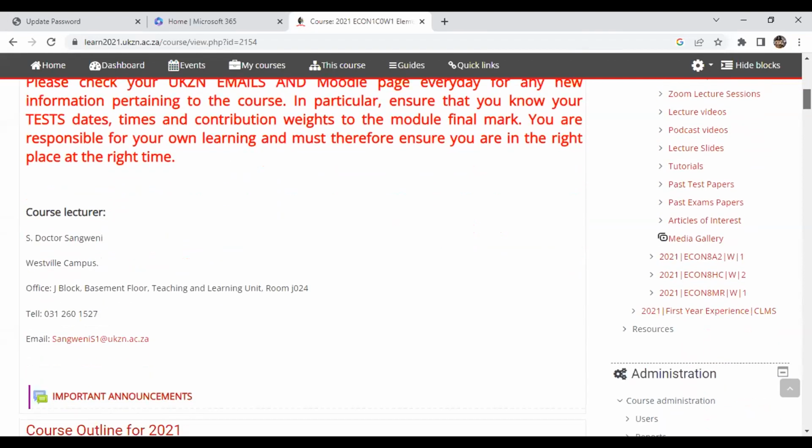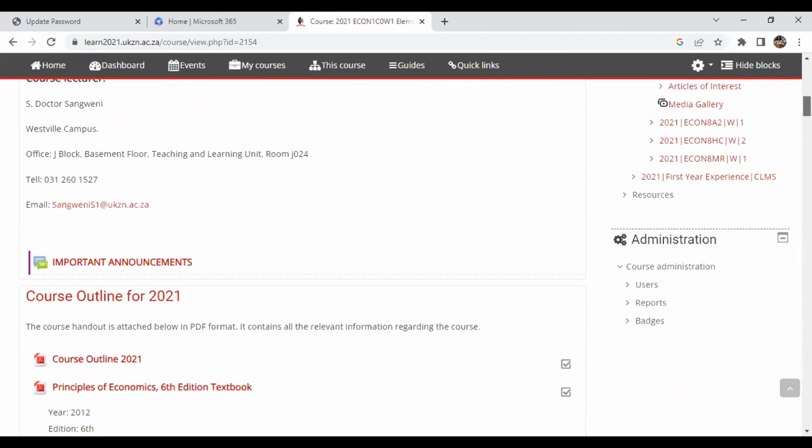So yeah, here they tell you who your course lecturer is. Here it was Dr. Sangweni from Westville, and then they also show you their office number so that during consultation times, you can go to the lecturer's office, and then the telephone number, if maybe you get stuck, and the email that you can use to email your lecturer concerning the module and everything.